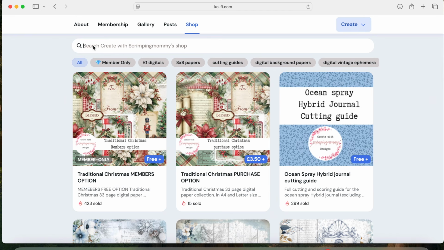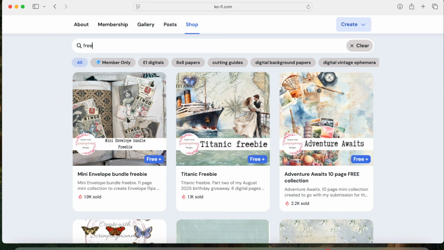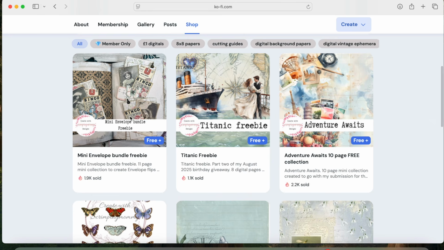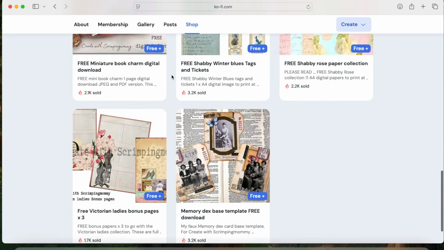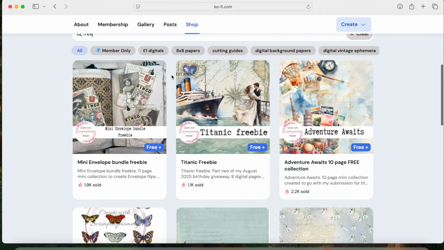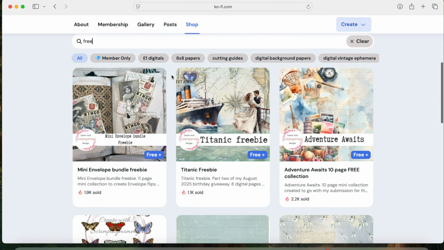Now in this instance, I'm going to show you how to download files using something free because, you know, I don't want to pay for my own stuff. So I've typed in free at the top there. You know, you can use these to navigate or just scroll. So these are some of the freebies. Absolutely anybody can have them. They are totally free, and I hope to add more next year.